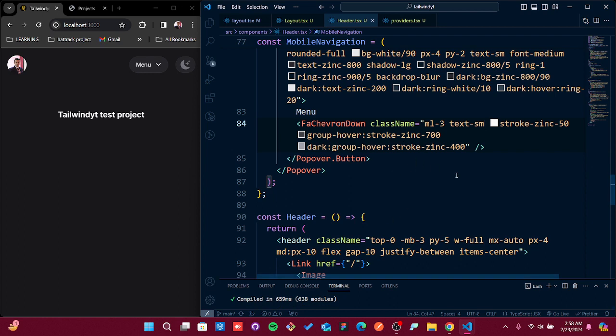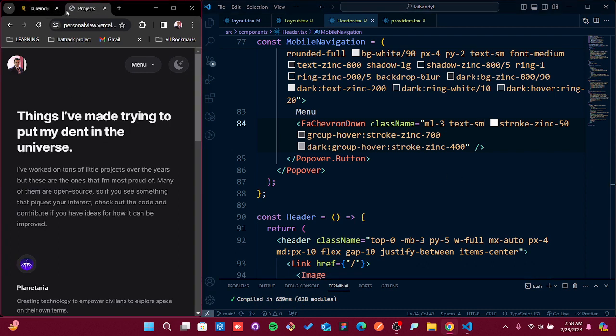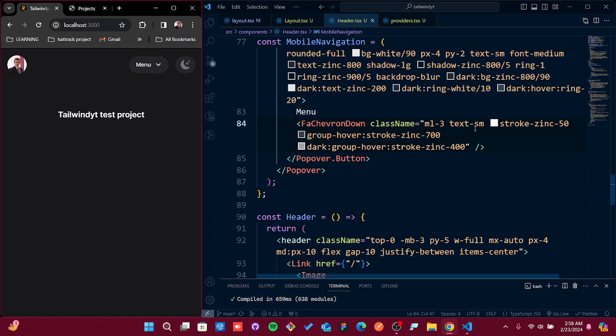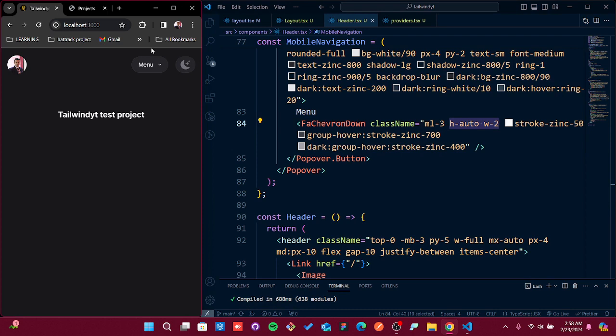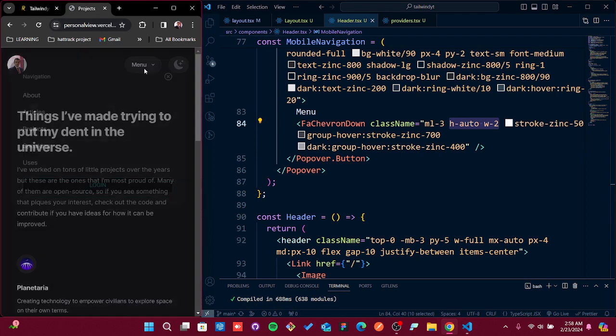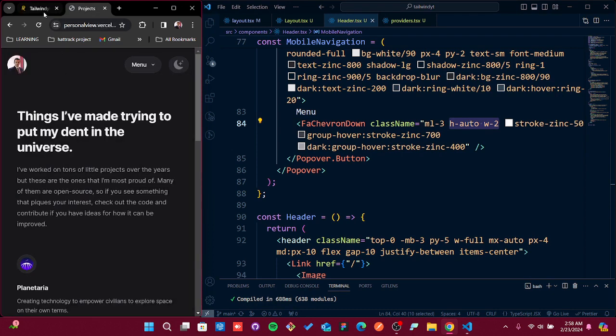Okay, so I think that's pretty much similar. I'll just go with the previous one because smallest looks good. So it's just to show you that you can use both things. So now once you click, the menu should be appearing. You see this menu from the popover should be appearing.